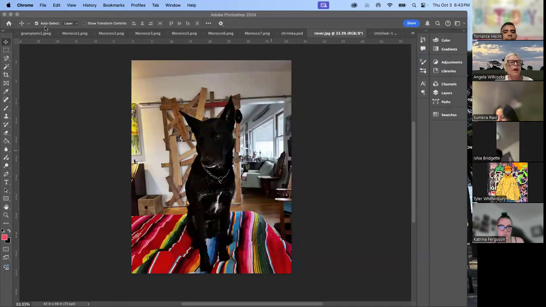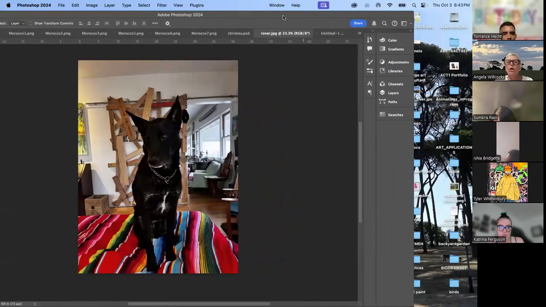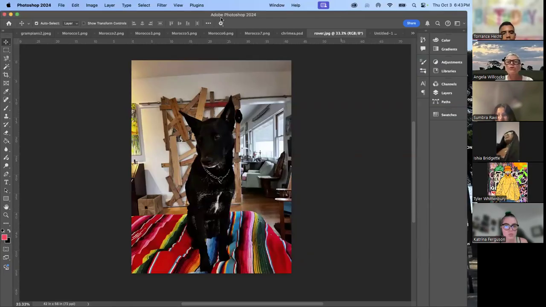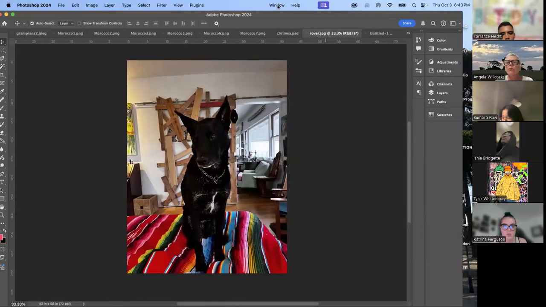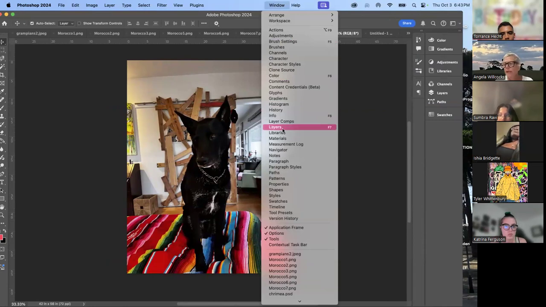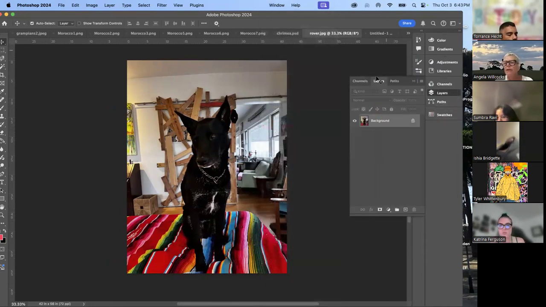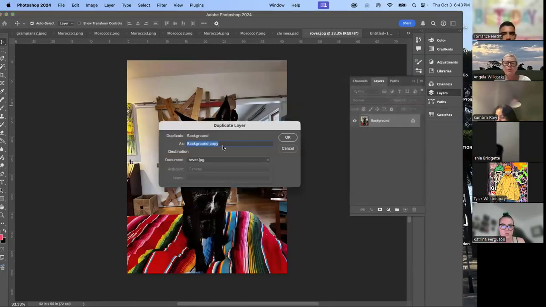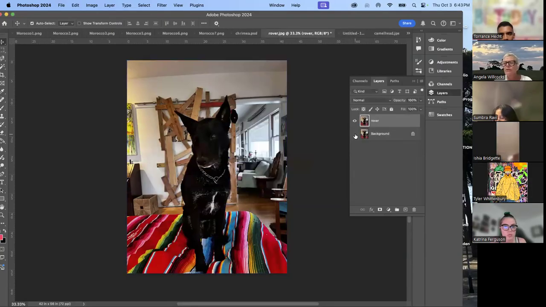So here's Rover, and basically I've got Rover here. That's my dog. He's awesome, sort of. If he wants to be nice, he can be nice. I'm going to come under here. We're going to go to our window and we're going to show our layers. All right, here are our layers. So once I've got my layers, what I'm going to do is duplicate this layer so that if I make any mistakes, I know I have a backup. And I'm going to call this Rover, right? Just because I can.